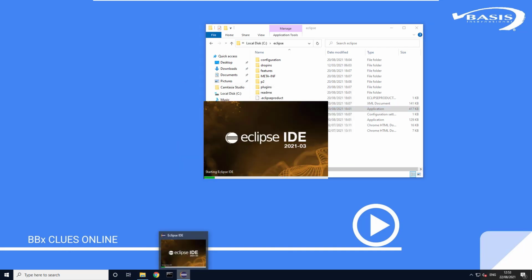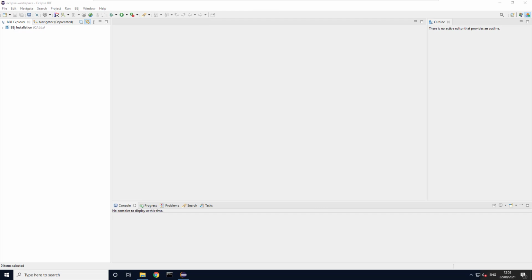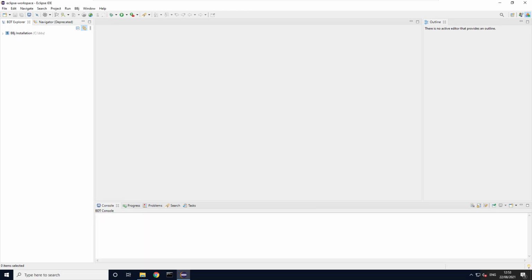As soon as the icon appears in the taskbar, I'm going to pin the taskbar icon so that next time I have easier access to my Eclipse. So now we see BDT Explorer on the left. This is where your projects will live, and we will see the BBJ installation.